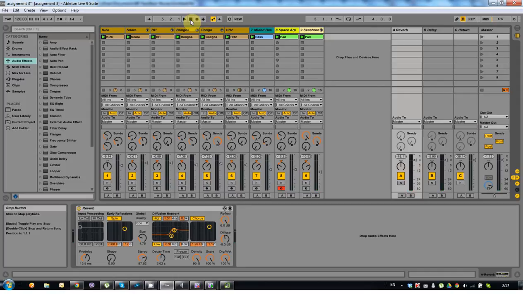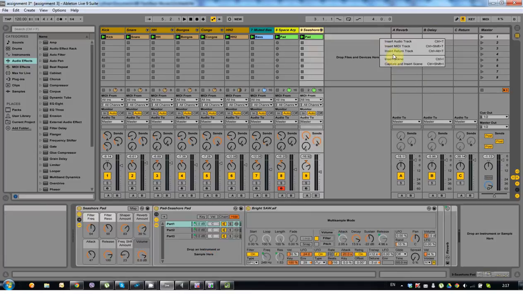But there are a couple of differences. There is no visual presentation of buses in Live, and in Ableton Live, auxiliary channels are called return tracks. Each track is marked by a letter, A, B, and so on. You can add a return track by this command or delete it.